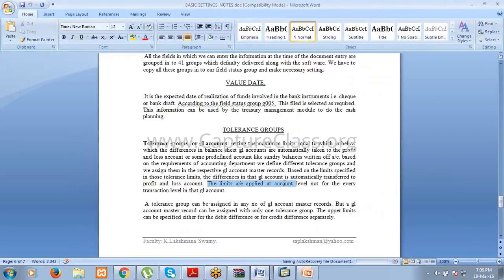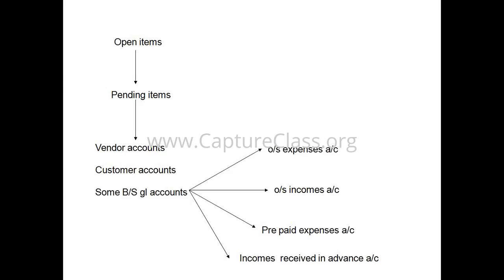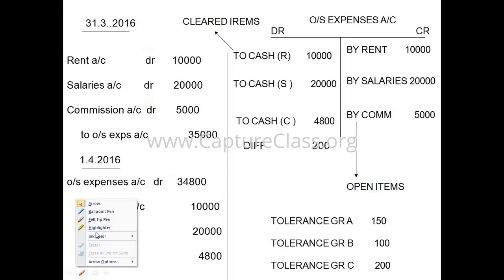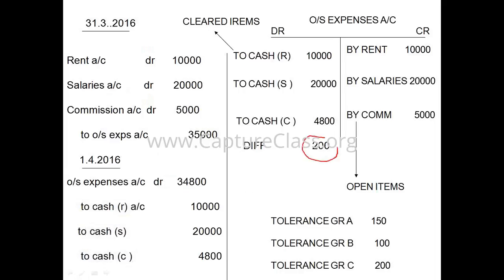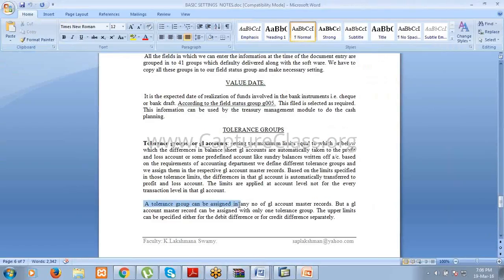See, the limits are applied at the account level, not at every transaction level in that GL account. The system will consider the total difference of the account, not at the item level. Are you getting it? Now, a tolerance group can be assigned in any number of GL account master records. The upper limits can be specified either for the debit differences or for credit differences separately. This is the concept of tolerance groups for GL accounts.